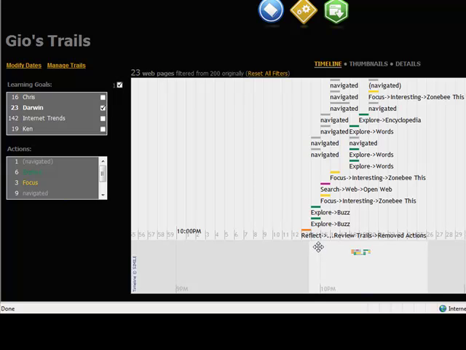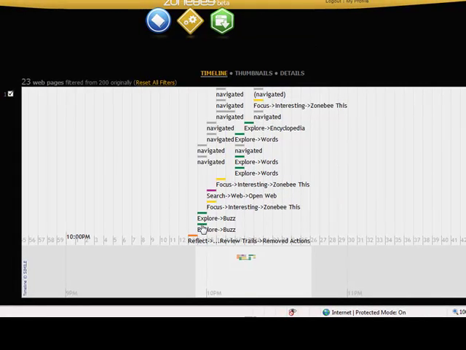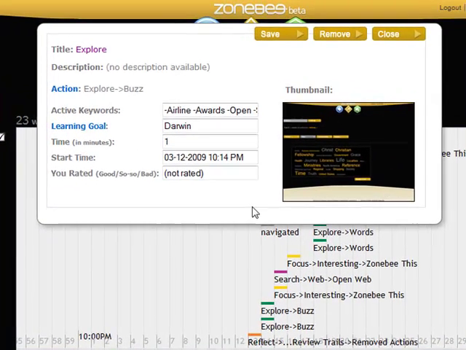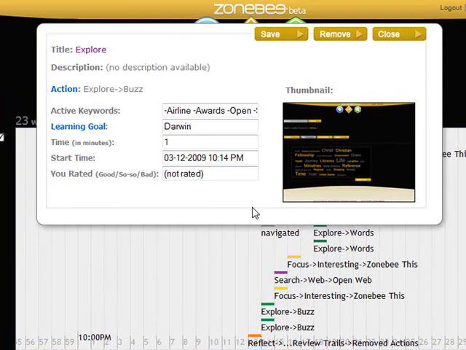Another thing that is very useful is that I can click on any action. For example, I can click on the Explore action, and Zonebee prompts me with a call-out that shows me what I was doing at the time that I was exploring under this learning goal Darwin. I was using certain keywords, and I can decide, for example, to annotate this action and add my own tags to organize them.